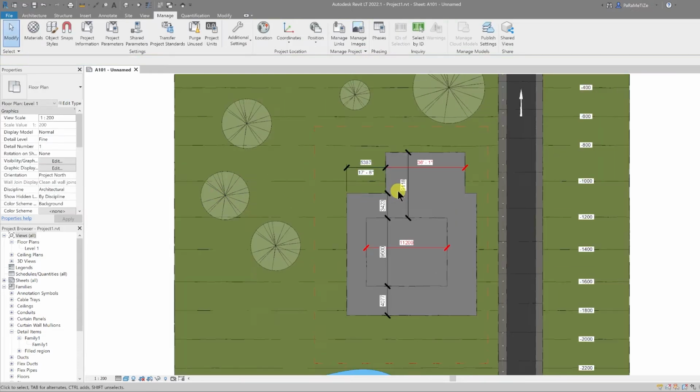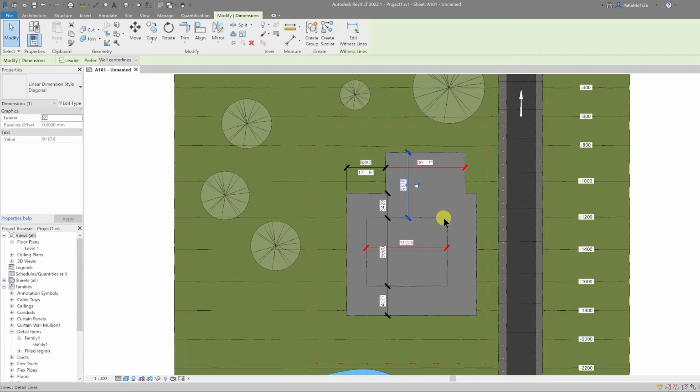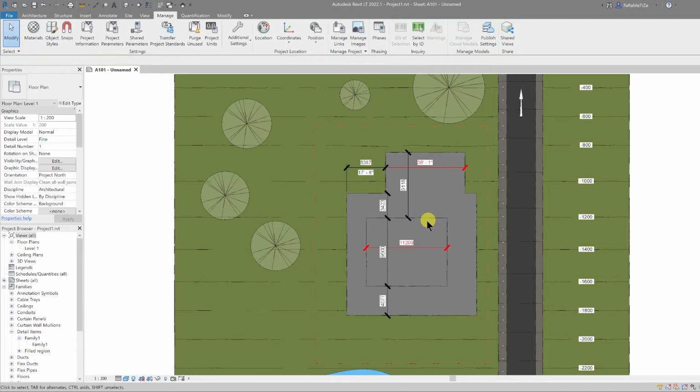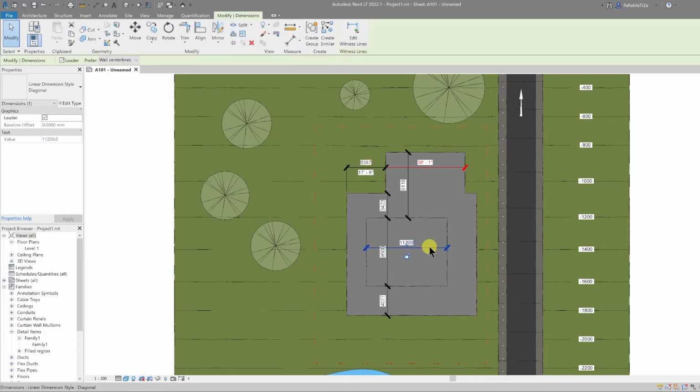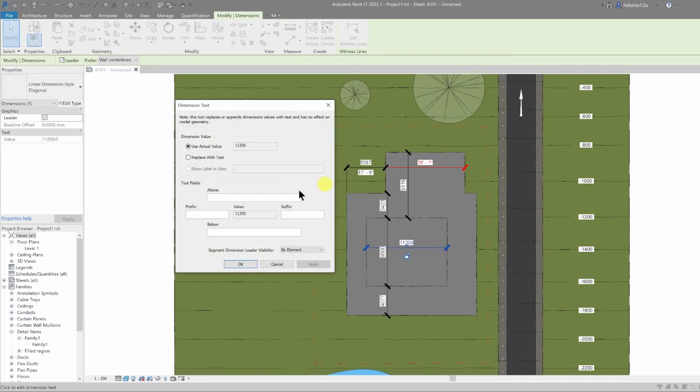So now we have three dimension types. We have the metric in millimeters, we have the imperial in feet and fractional inches, and we have the one which shows both. Now for any of these dimensions, they can be overwritten with a text value. So if we click on a dimension to select it and then click on the text itself, we can replace the text with a word, width TBC, and we can click OK.